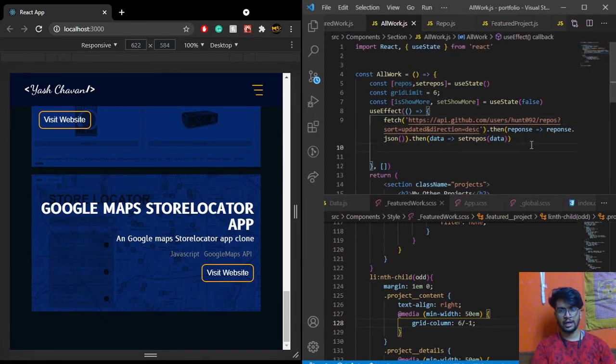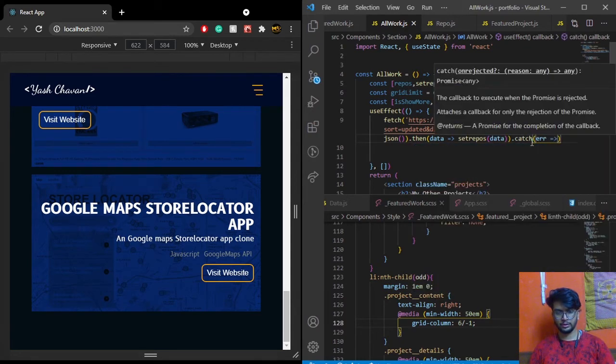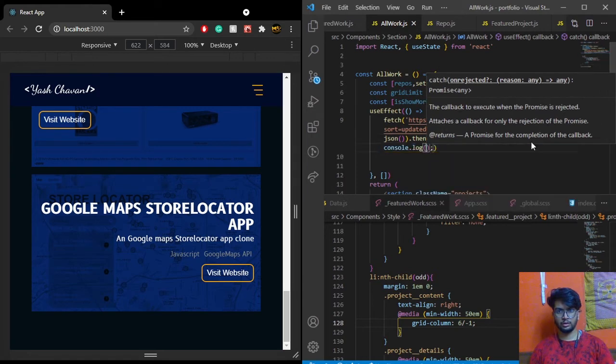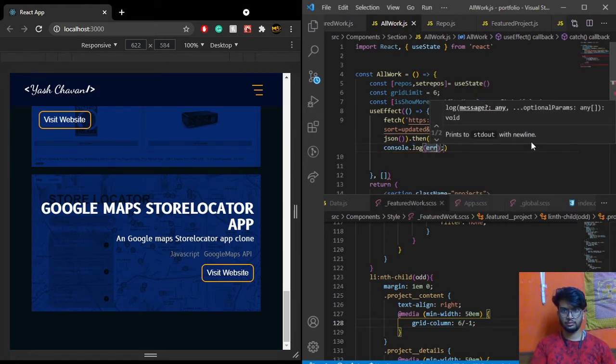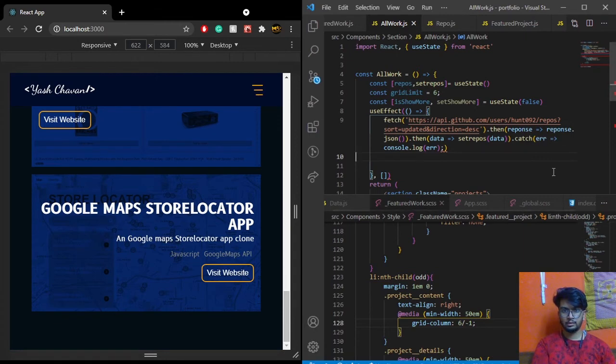And just in case we fail, I'm going to give it a catch. It's just going to take an error, and we are going to log that error. Alright. Okay, now let's remove this. And that's all the fetching that we have to do. So this will just run once, and it's going to set our repos.